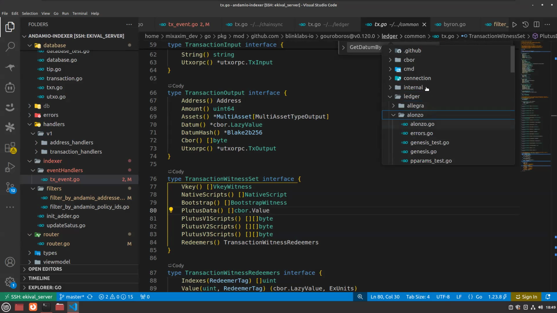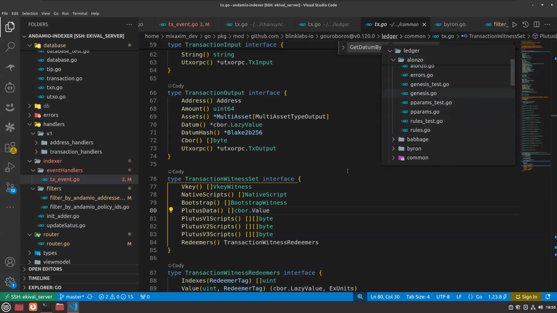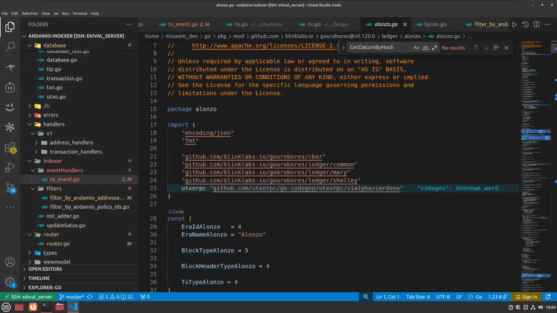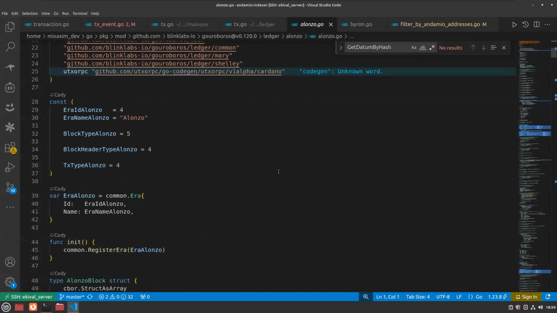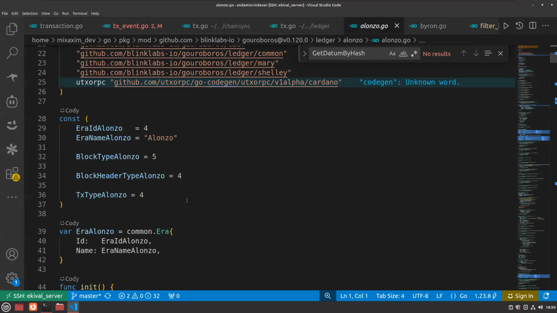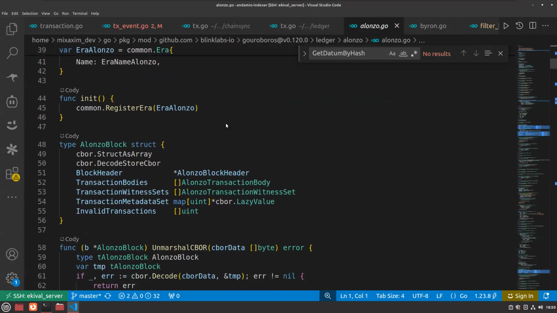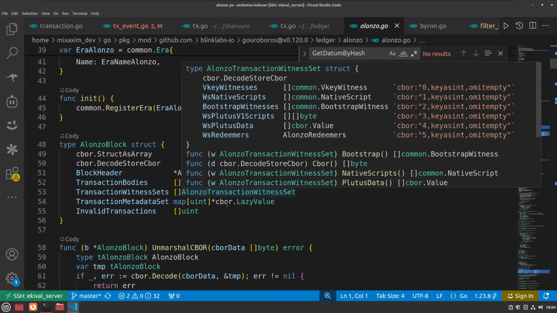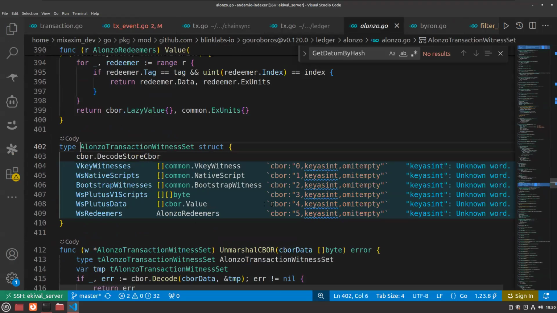So it's going to be in Alonzo, and then you're going to have a witness in here. Transaction witness set, Alonzo witness. So there's an Alonzo transaction witness set, and this will tell you what we get here. We have Bootstrap with WS Plutus data. So it's whatever ends up in index 4. So it's the witness set Plutus data. I don't know what it actually is.